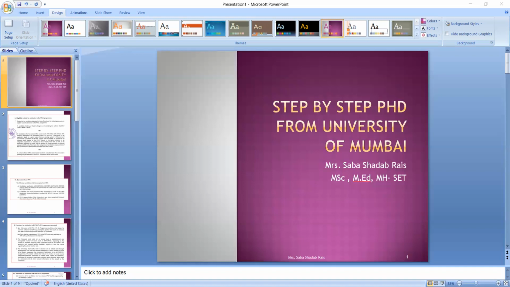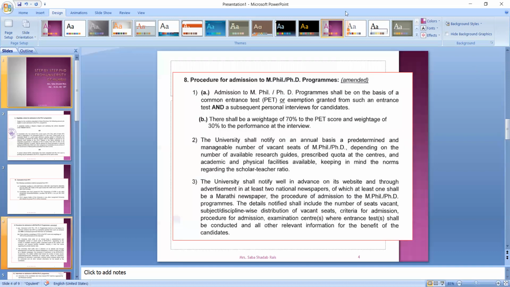Now, what is the procedure? First of all, before reading this, I would like to tell you the first thing we are all going to do is searching for the center. Now, how to search for the center? Just a minute.